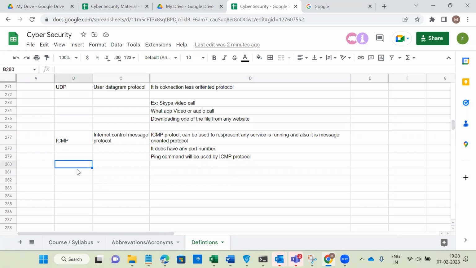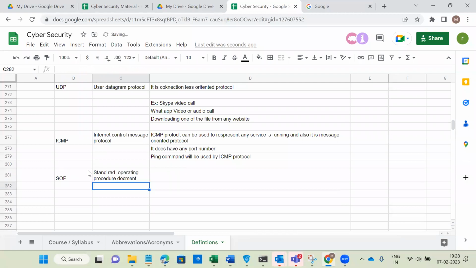So next topic, our next topic is SOP. SOP full form is Standard Operating Procedure document. Standard operating procedure document is one of the very, very important interview questions, especially for whoever is putting more than 4+ or 5+ years of experience. Those people will get this type of question.